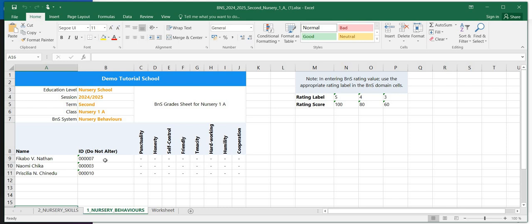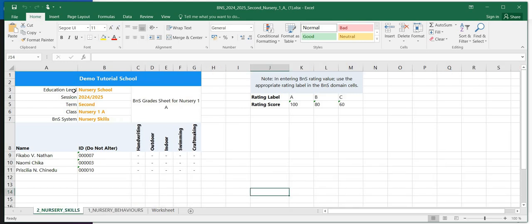That's one. Secondly, on each of these sheets, you'll see some information regarding this sheet that makes it unique. This information is accessed by nersapp to be able to recognize this sheet and read the data within it. So the education level must be intact, the way it is, the way it's spelled, and the way it appears. Session is there, the term is there, the class is there for which we're dealing with. Then the type of system used for recording. In this case, in the behavior and skill system here, the system used was nursery skill.